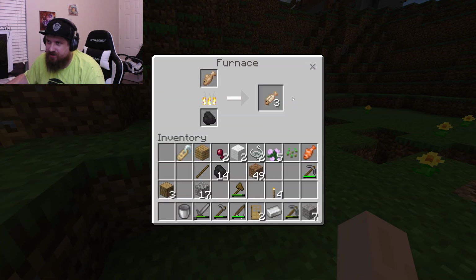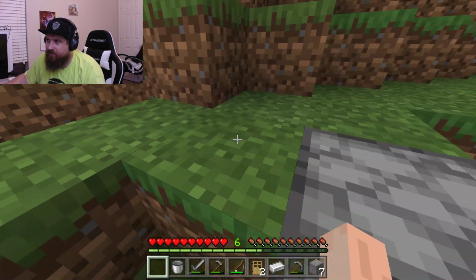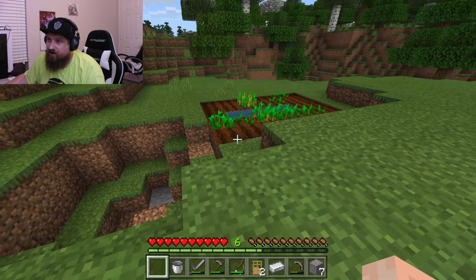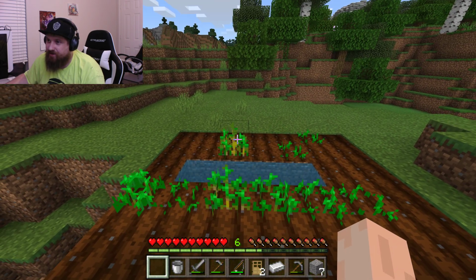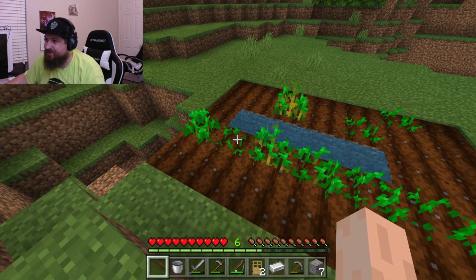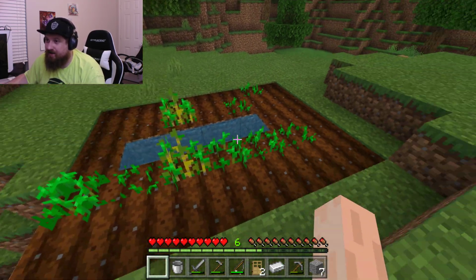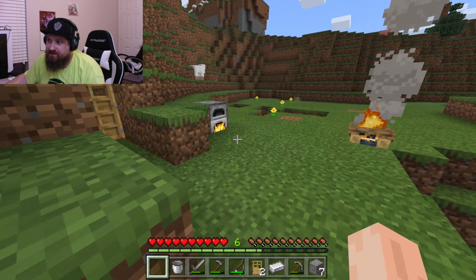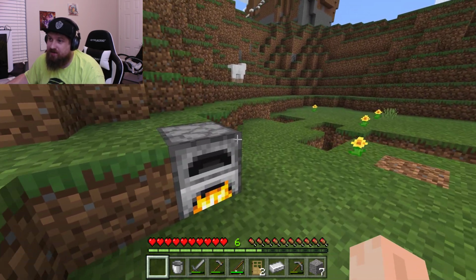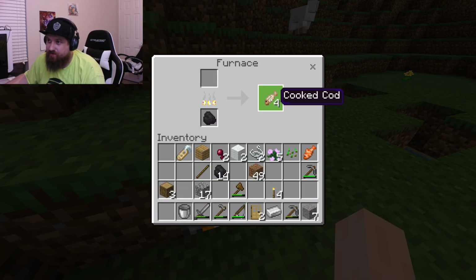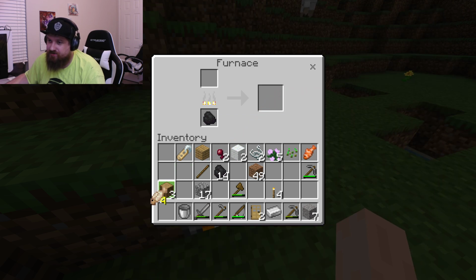We've got our fish cooking. We've got our wheat growing. When we harvest this, we'll be able to harvest the wheat and it will spit out some more seeds so we can make an even bigger farm. And then we can take the wheat and go to our crafting table and make bread. And so we're really in a good spot now to survive.